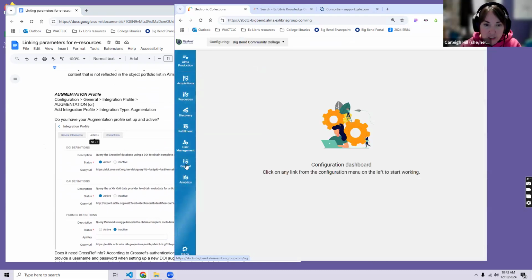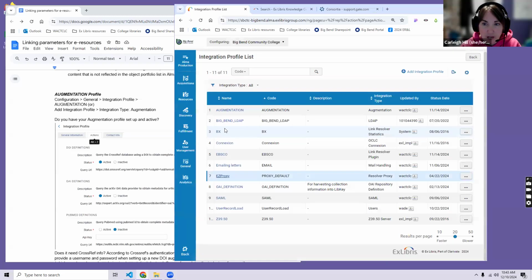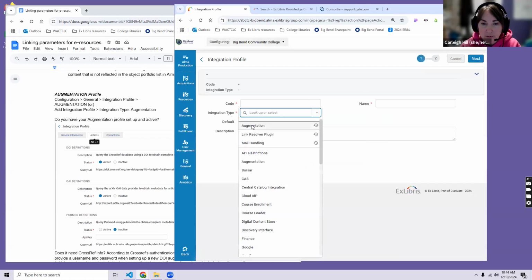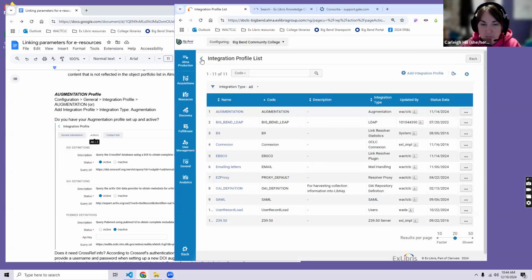So we'd go to configuration, general, integration profile, and then you would either add if you don't have it already, or if you have it, you can go in and edit it. If you choose to add it, choose integration type augmentation, and it won't let me do a second one because there's only one.